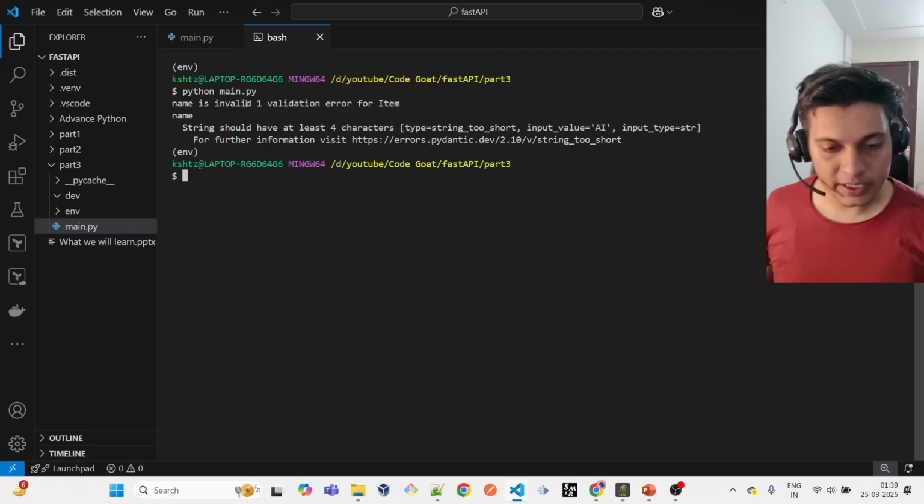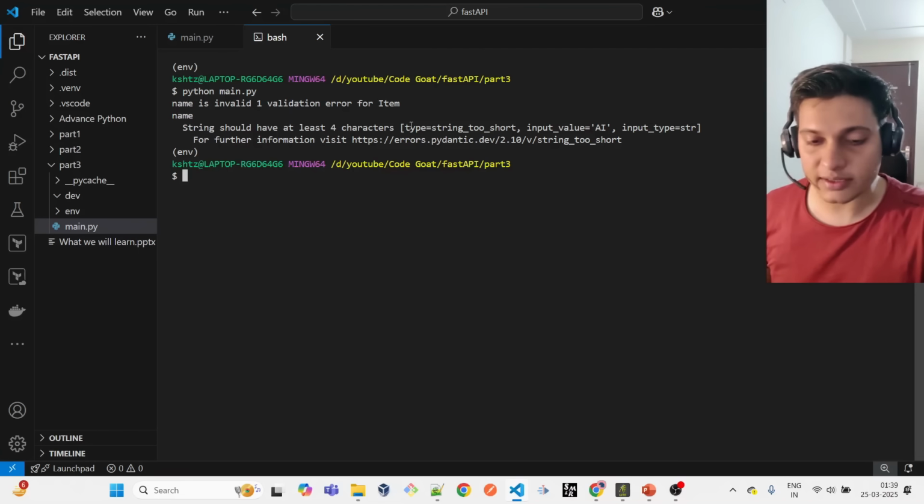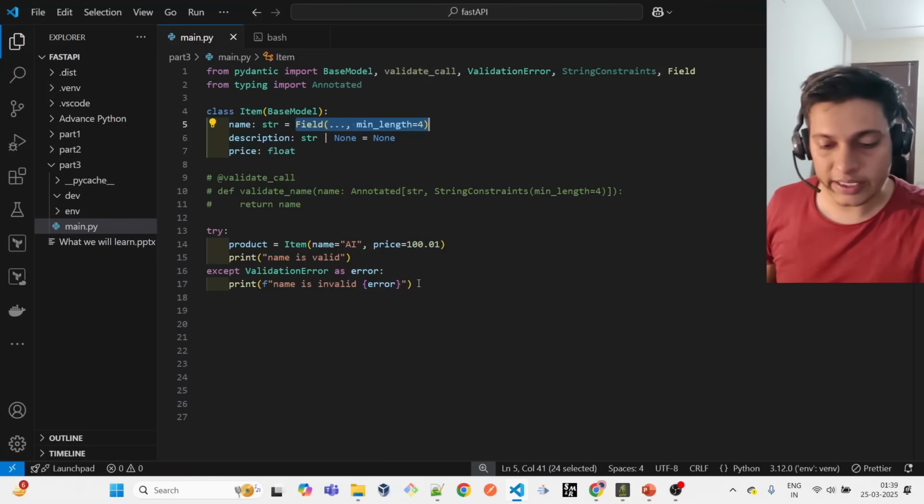Okay, so the name is invalid, one validation error from the item. So the string should have at least 4 characters. Again, we got the error.